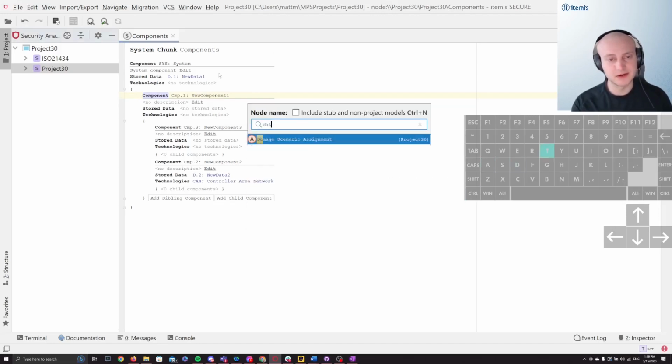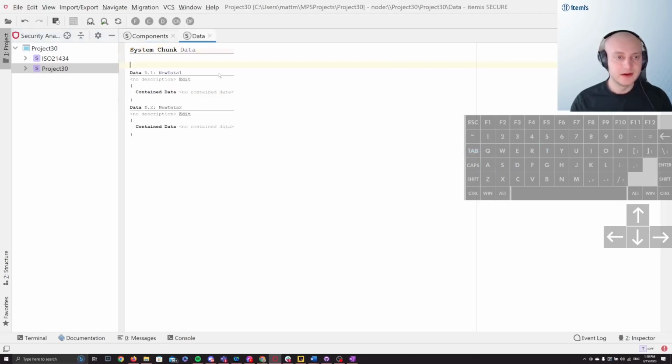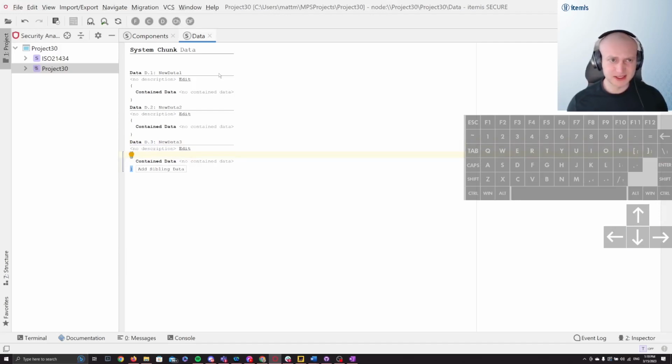So let's go on over to data. Here we're in the new data section. We can see I have 2 sets of data. I can go ahead and add sibling data here, have that information present. And then once I have all my data set, let's say I want to start applying that to components.